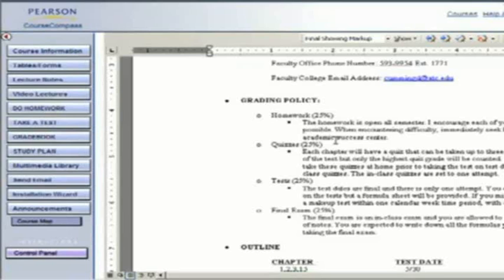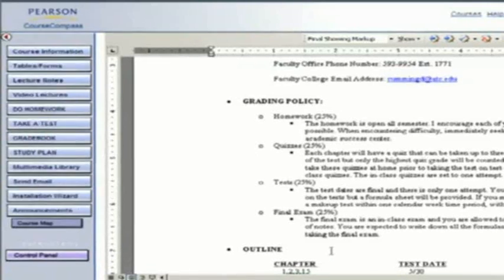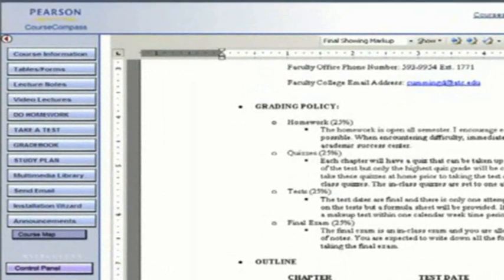Here again, the quizzes are open all semester. Each quiz can be taken up to 3 times before you take the actual test, but keep in mind that only the highest quiz grade will be counted in your final average. So it won't hurt to take the quizzes more than once. Your tests are worth 25%, and the final exam is worth 25%.